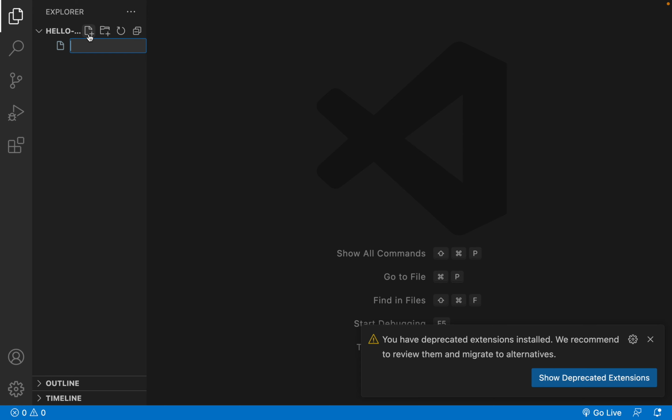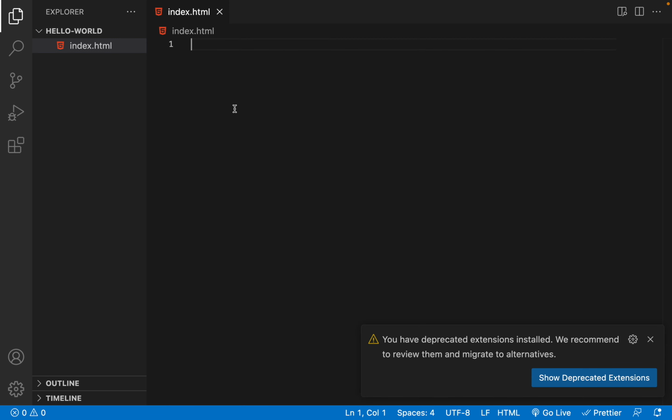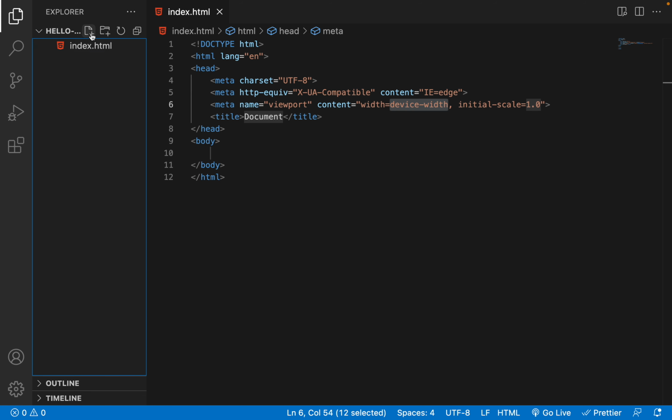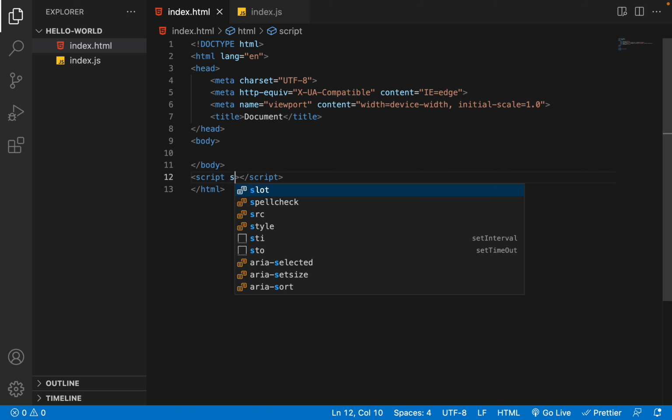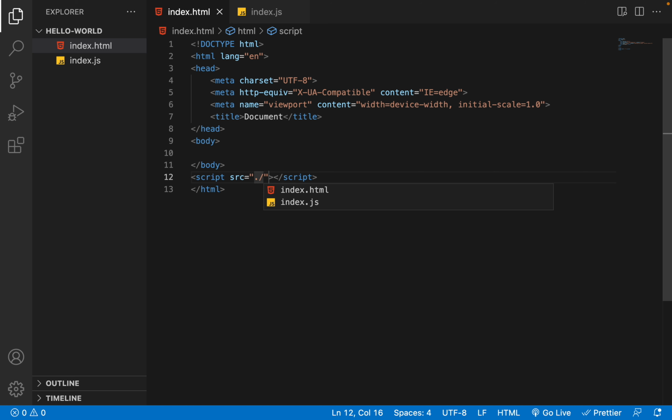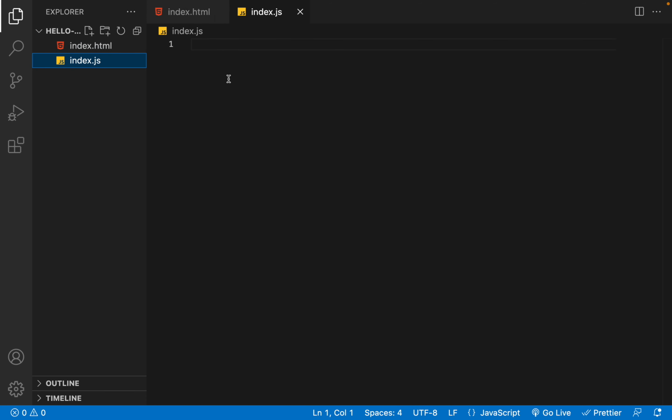I have to give some name to the HTML file, for example index.html, and we need HTML code. And I need a JavaScript file, index.js. We need a code line, for example a script tag with the source attribute, /index.js.